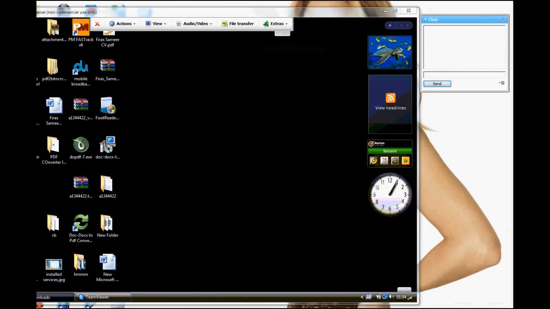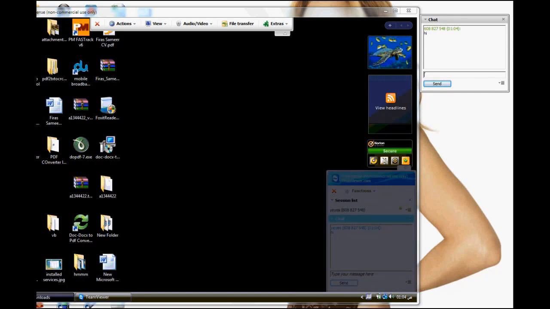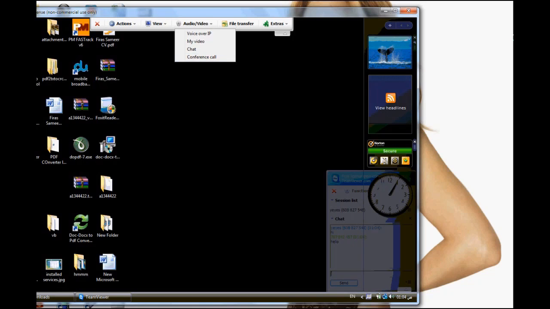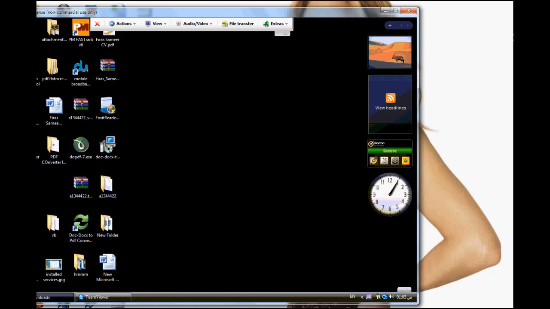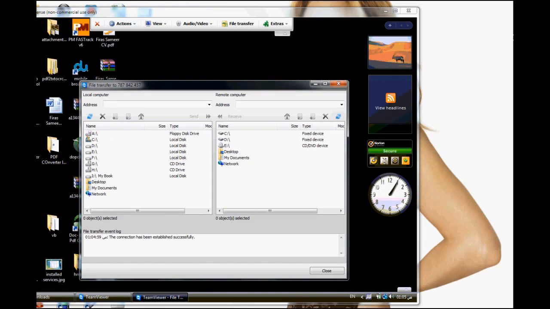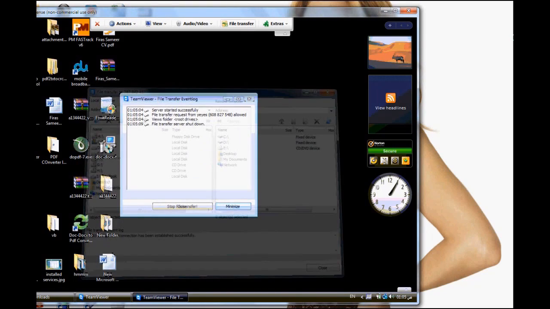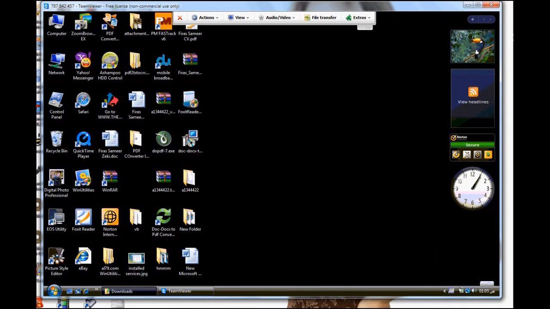If you open the chat here, you can say, for instance, hi. The other side will receive this hi here, and he can also respond here by saying hello, and I will receive it here, something like that. You can make a conference call. You can record this transaction as a video. You can also transfer some files from your PC to his PC or vice versa. And that's it. You can use the software to deal with his laptop.